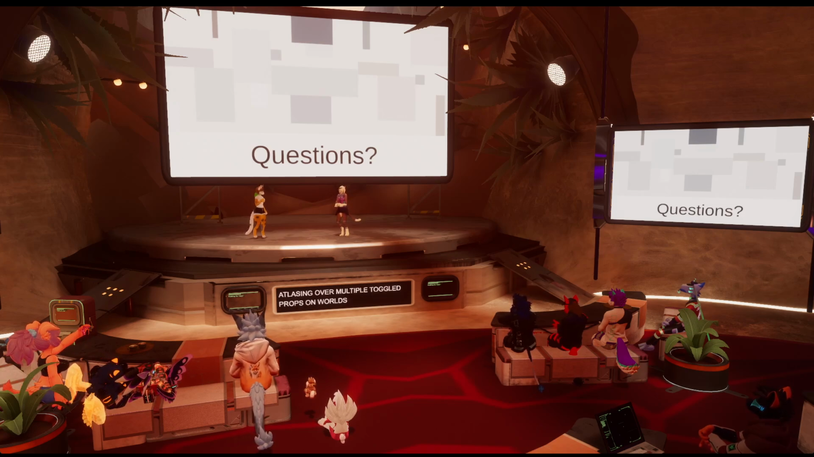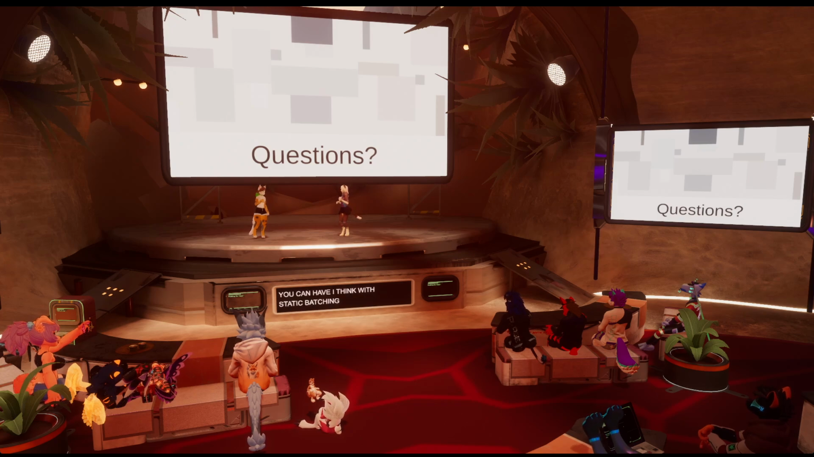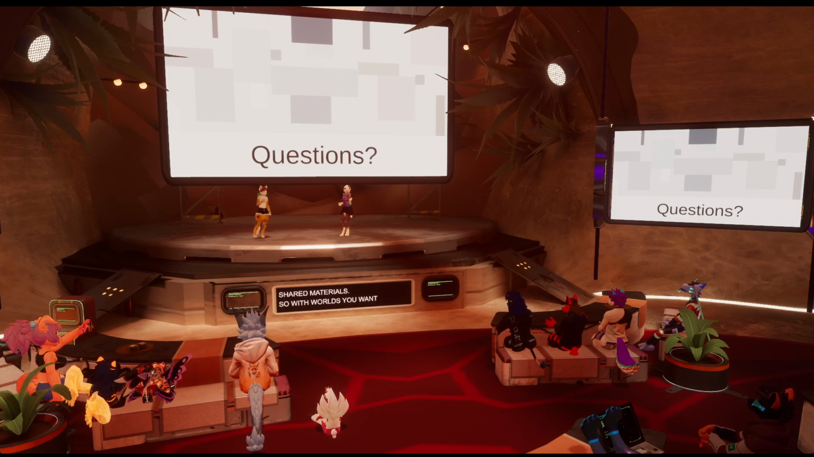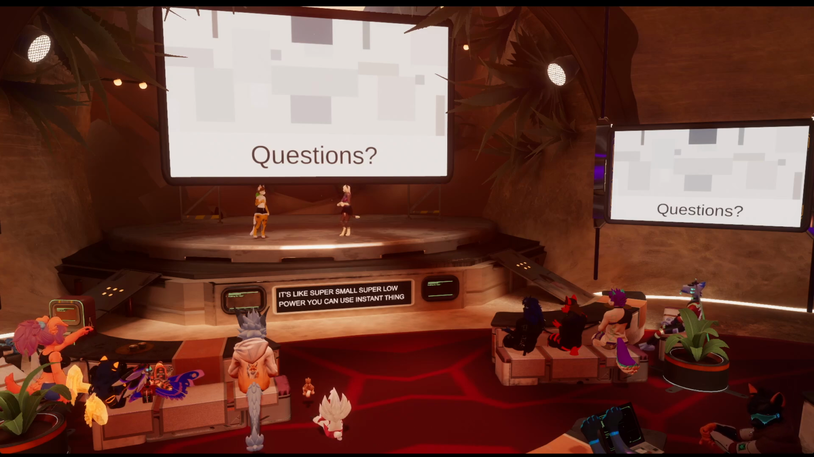It really depends. So it's actually best to have both. I think with static batching, it manages to squish everything into one draw call where possible if it has shared materials. So with worlds, you want to use static batching as much as possible because it will only render the geometry it needs and only uses the one draw call anyway, or at least whatever the minimum number of draw calls is to cover whatever materials they have. As far as anything else, if it's super small, super low poly, you can use instancing. Yeah, that's pretty much my advice for that.